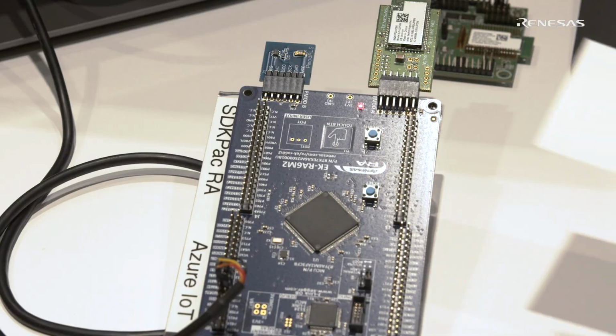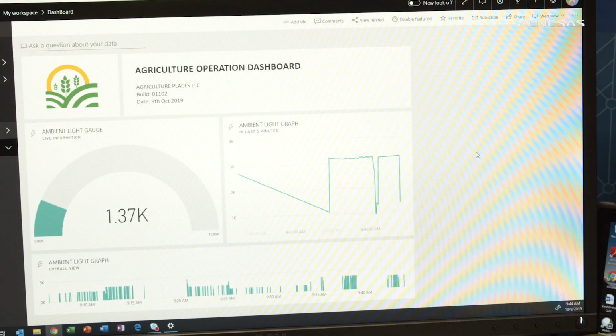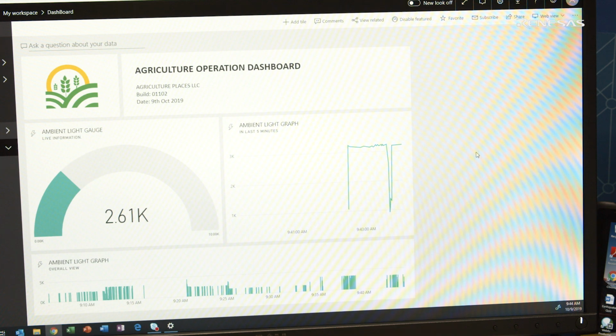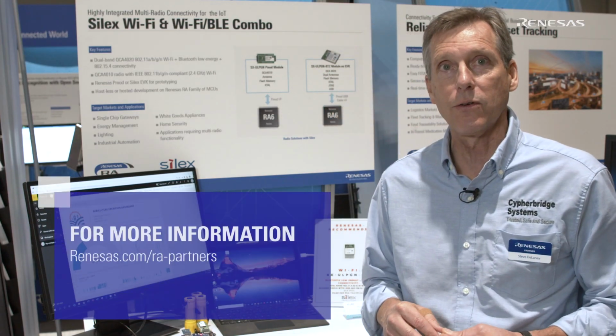So let me just demonstrate that for you real quickly if I could. We'll just hover over that, darken the module, and then watch and see how that's visualized up on the Power BI back end. And then reveal the lighting sensor to the normal ambient lighting conditions.